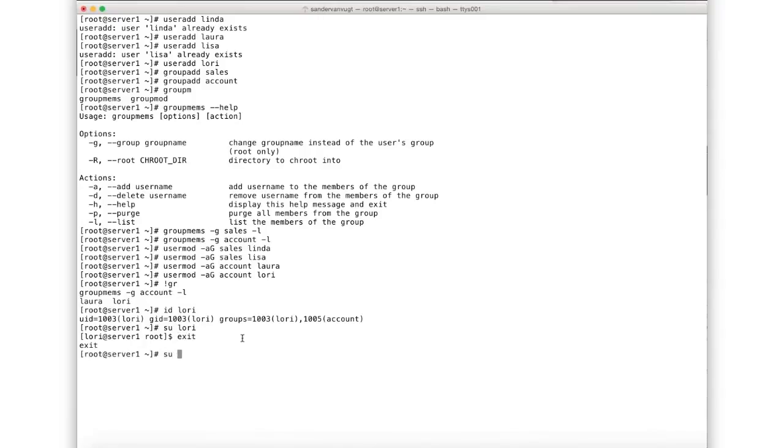Oops, let me do a su - on Lori. Did you see that difference, by the way? I typed su Lori and it didn't change the current directory. I do su - Lori and it does change the current directory.